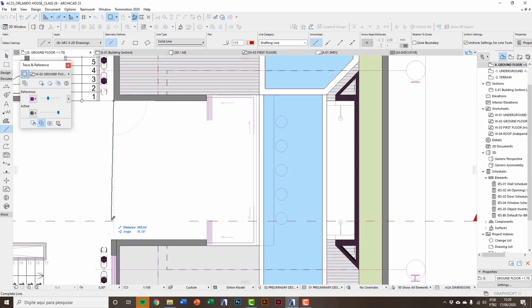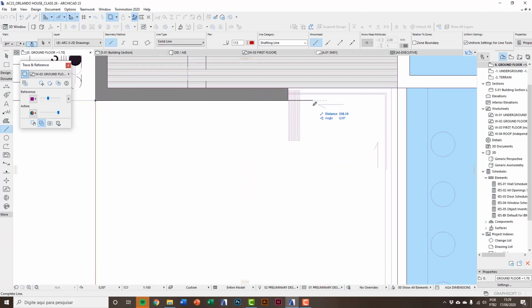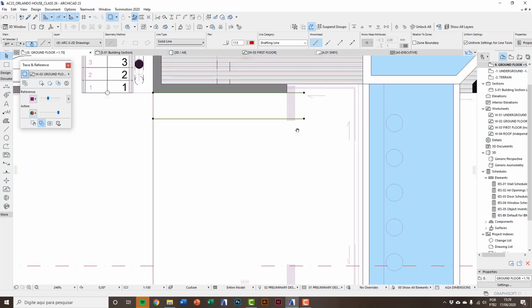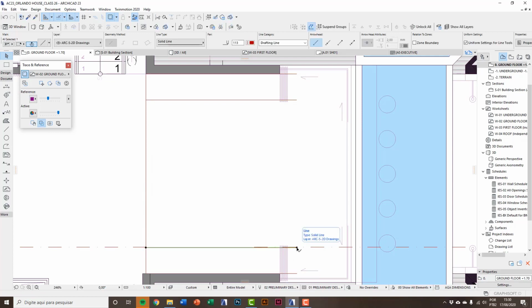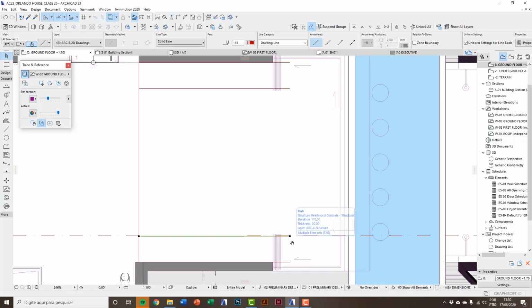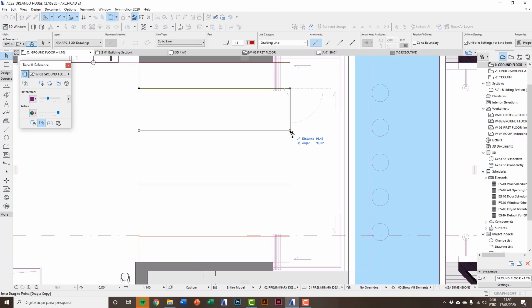I'll draw a line here, holding Shift key, another line here, Control Shift D to copy, I press D to enter in distance, 60 centimeters. I'll do the same at the other side, so I'll copy. I'll put a distance of 120 to each side. So I will drag a copy with 120.